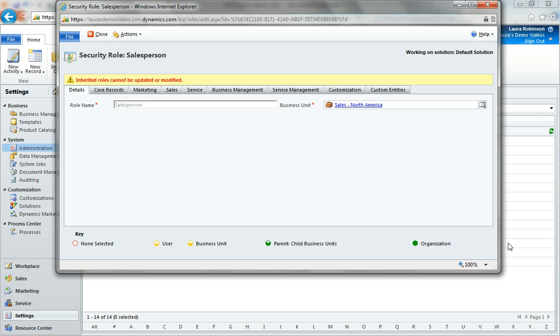So the key thing about any security role is to note the key at the bottom of the screen. And this key indicates what kind of privileges this role has, a person in this role has. And so we've got the empty circle, which is non-selected. We've got 1/6 of the pie, which is user-defined. Half of it is in that business unit. And then we've got a parent-child business unit. And then we've got organization-wide level access.